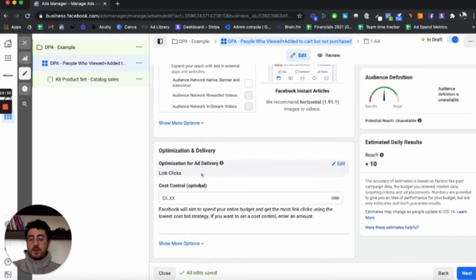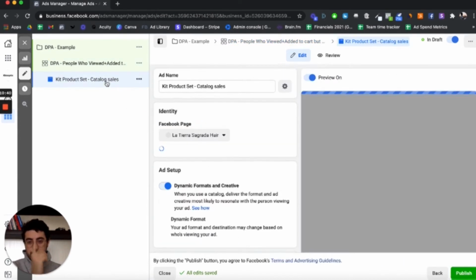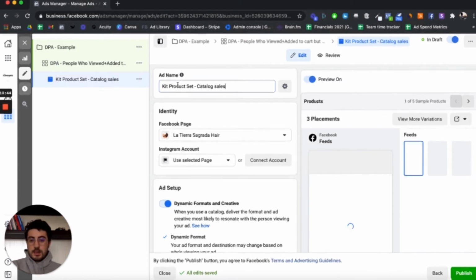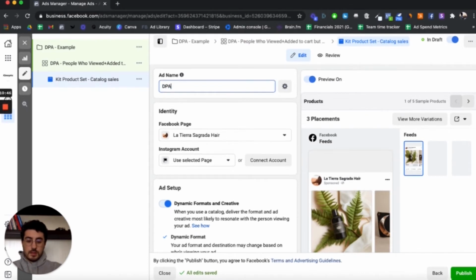We're just going to leave those empty for now, and then we can go into the ad itself. So again, you can name your ad whatever you want. Let's just go with DPA add to cart plus view content 30 days.